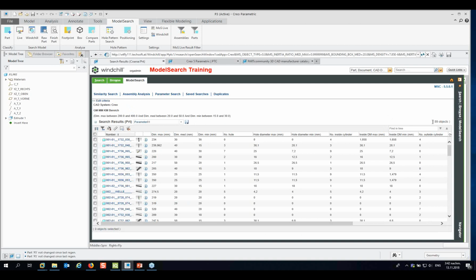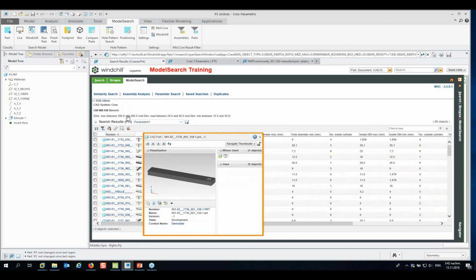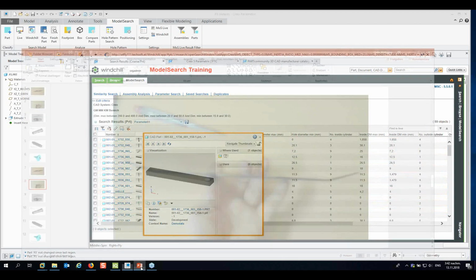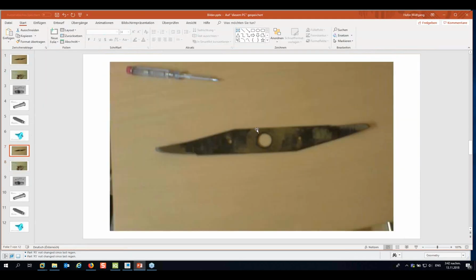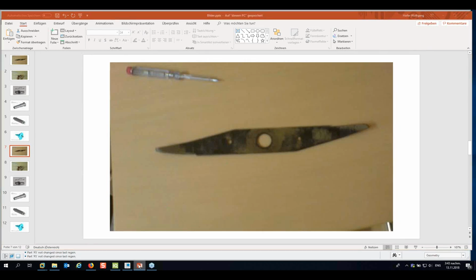So you get a list of 89 objects found. And so I have to think about looking at either all those models or looking for one more piece of information. And in this case, I'd say, okay, because if we say this medium size is between 20 and 50, maybe this diameter here inside maybe is between 15 and 30, for instance.